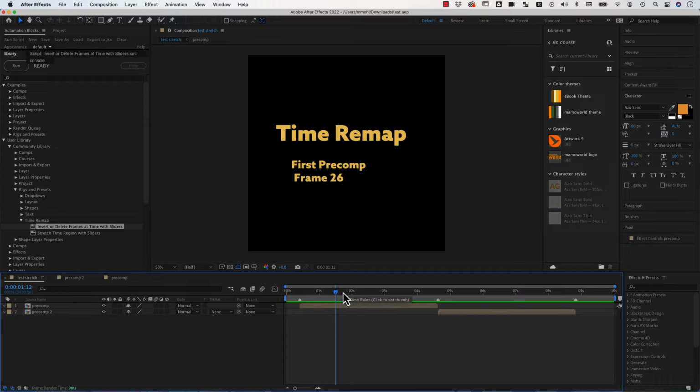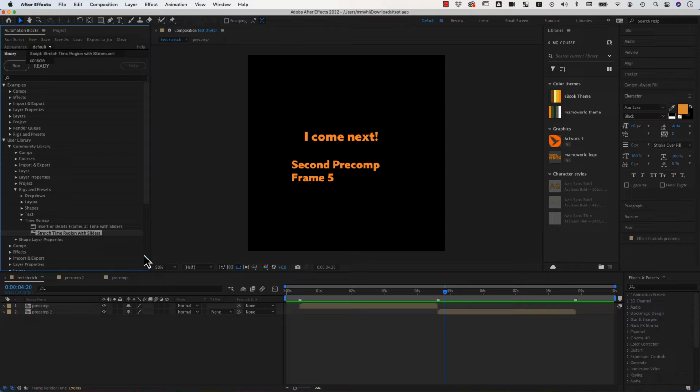Or you could skip some frames. Say at this point in time, please jump to the end of this layer, for example, when the comp plays back, with the help of sliders that you can control then. And the other one is this one here, stretch time region with sliders, which can cause some part of your composition to play slower or faster.